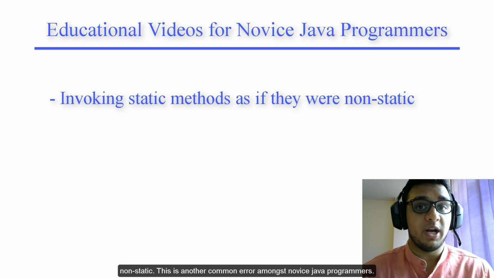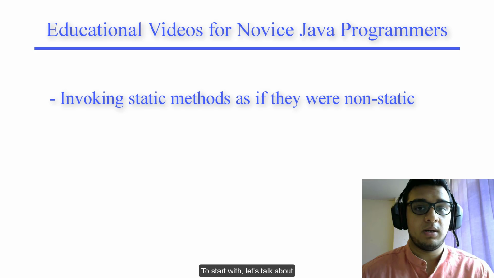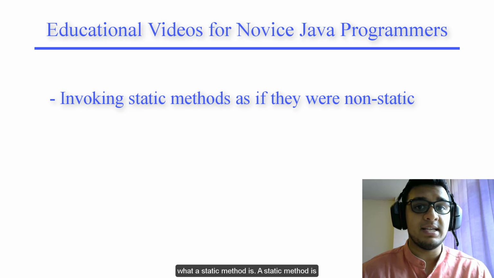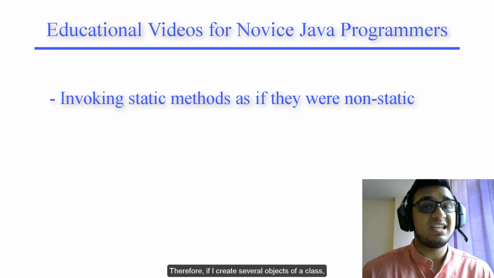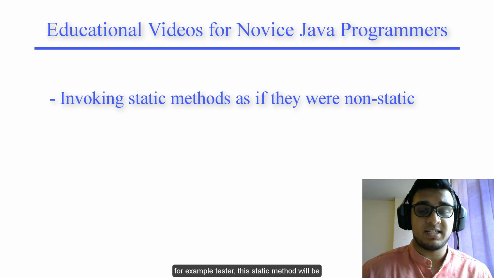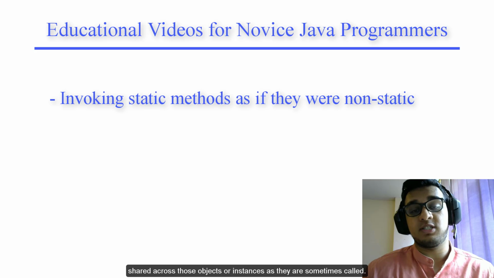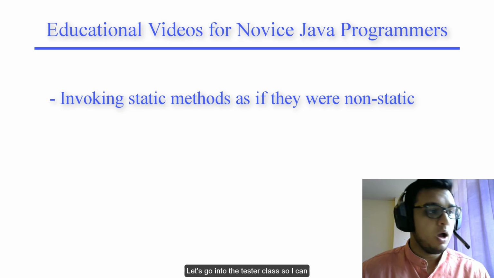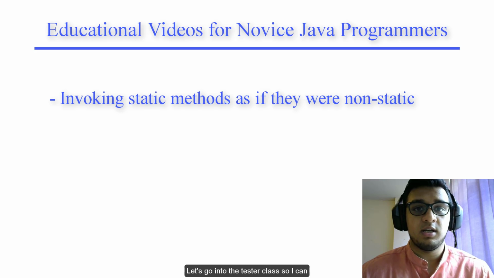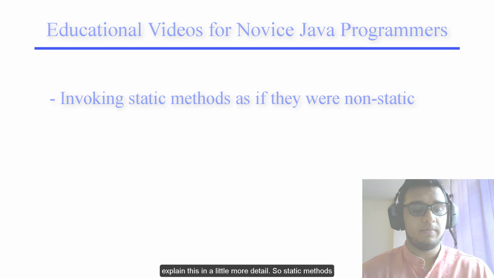The last thing we're going to be looking at is invoking static methods as if they were non-static. This is another common error amongst Novice Java programmers. To start with, let's talk about what a static method is. A static method is one that belongs to the class and not the objects of the class. Therefore, if I create several objects of a class, for example tester, this static method will be shared across those objects, or instances as they're sometimes called. Let's go into the tester class so I can explain this in a little more detail.